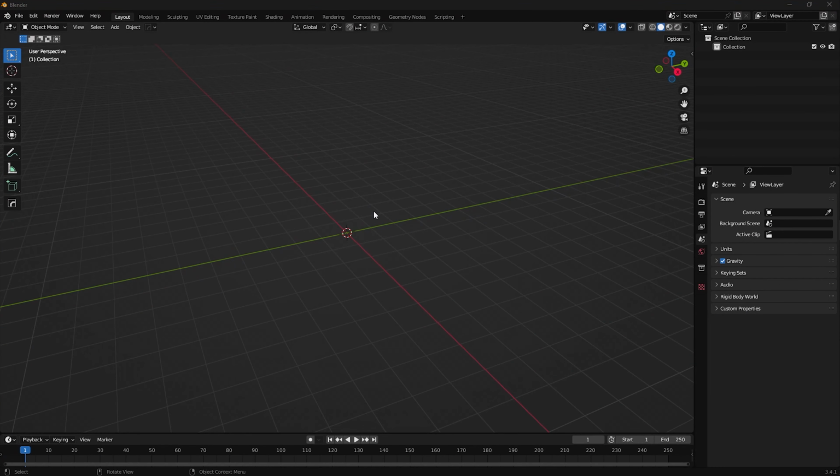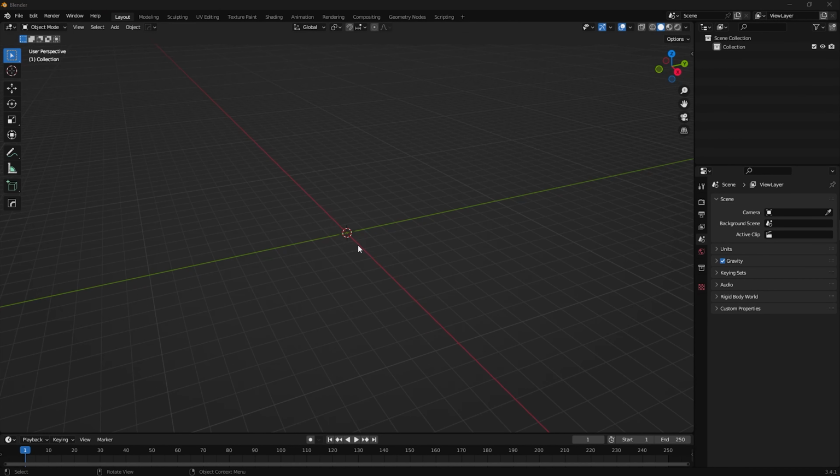Alright guys, here we are in Blender. So we're gonna start with the easiest one and then we will go further and we're gonna go to the more complex material. So the easiest one is metal.